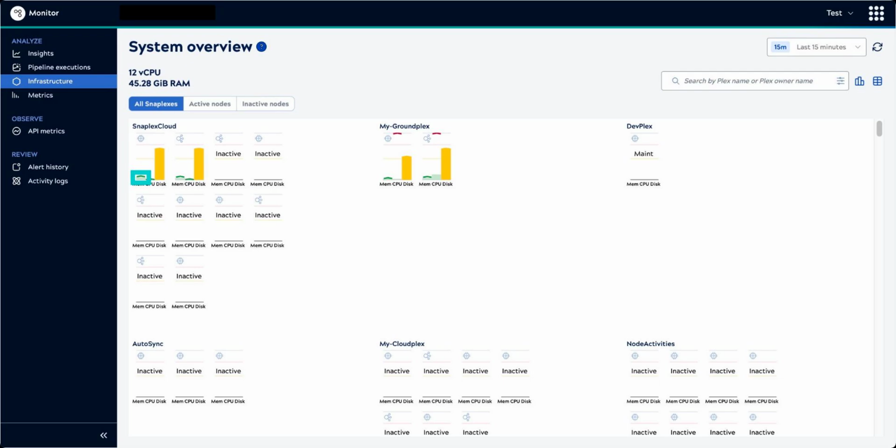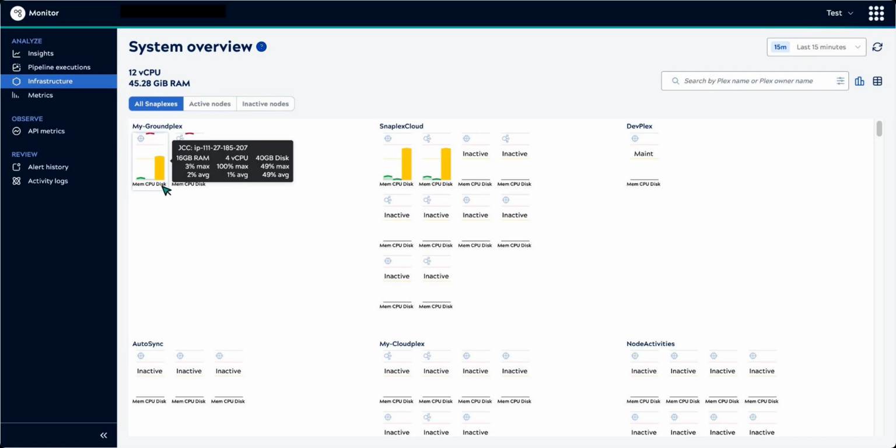Green indicates values up to 45%. Yellow indicates up to 75%. Red indicates over 75%. In this case, CPU usage at one point spiked. The Snaplex with the highest values moves to the top left. We can hover over the node to view the actual percentages.